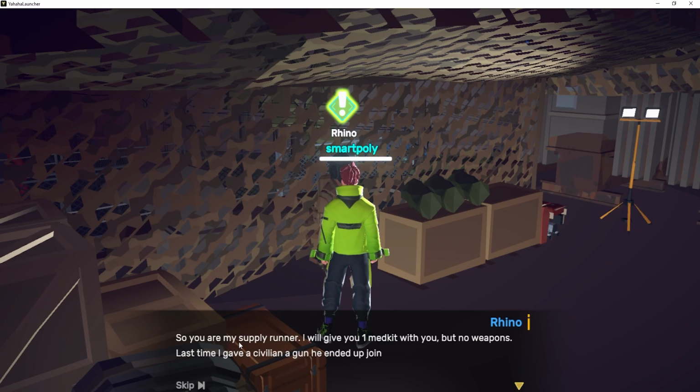You are my supply runner. I will give you 1 med kit with you, but no weapons. Okay, around the city, I need 3 supply boxes. You may keep everything else in the drop.